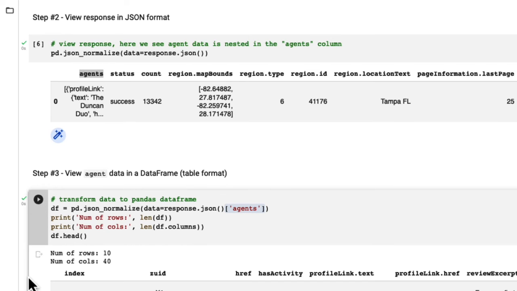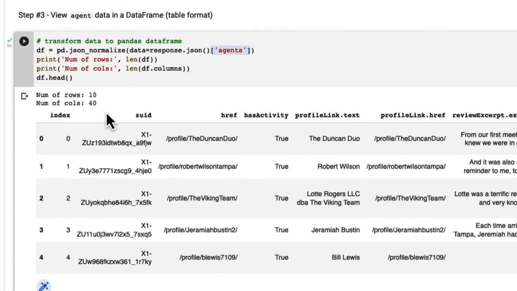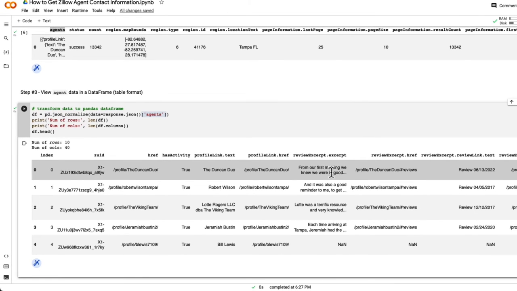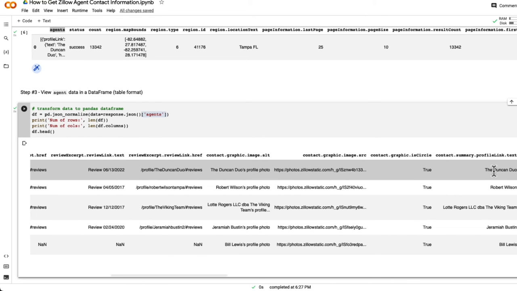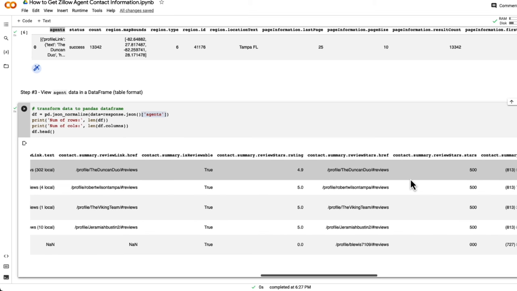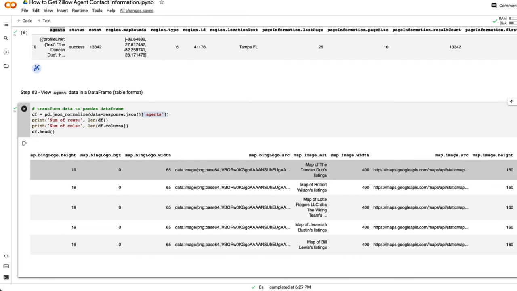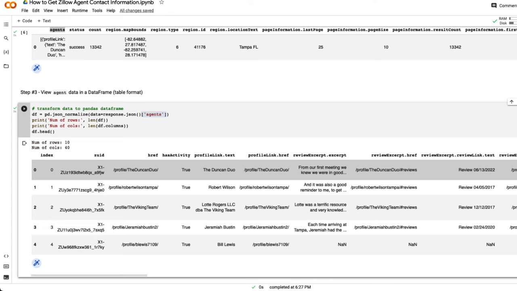So if we run this, we'll be able to see all of the data that's squished within that first column now in separate rows. We have a total of 10 rows, and we have 40 columns. This includes the agent name, the agent latest review, when the review was. We can also see information on the total number of reviews, as well as the agent's number of stars or rating, and their contact phone number. There's some other information that isn't as relevant, and we'll filter on that in just a bit. But this is a great start.